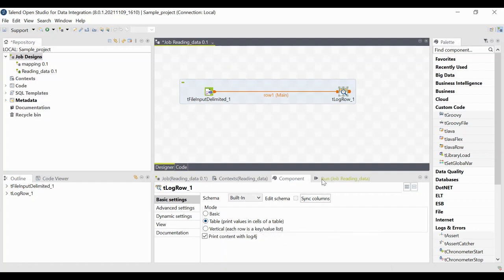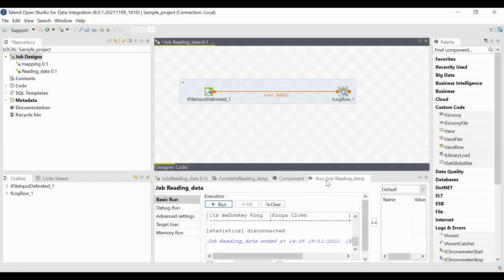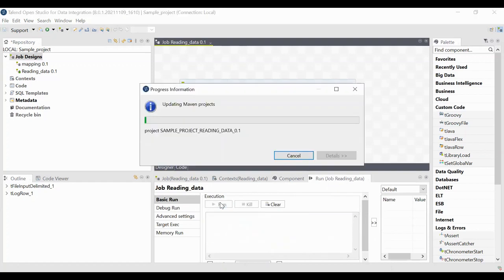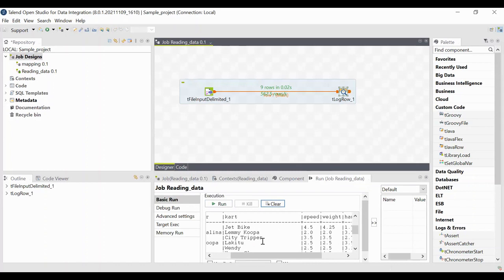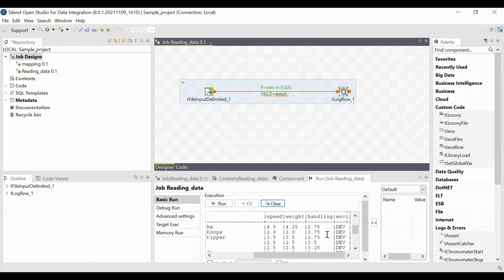After choosing that, just go to Run and run the job. We will be able to see the data which is extracted from the input CSV file, which I have given as an input to the tFileInputDelimited block. So you can see here, this is the character, this is the cart, this is the speed, this is the weight, handling, and what is the environment? So environment is there.